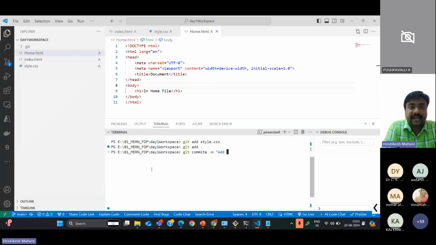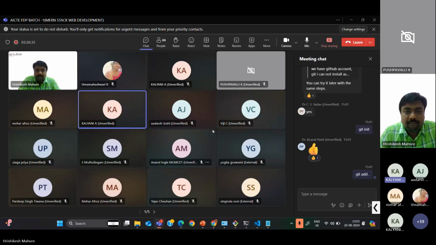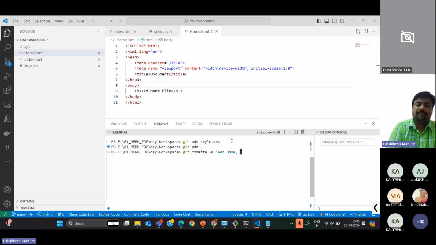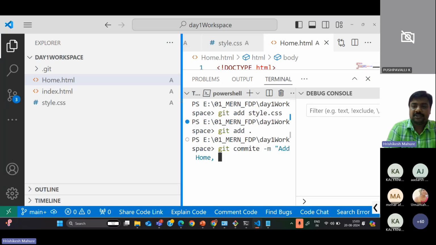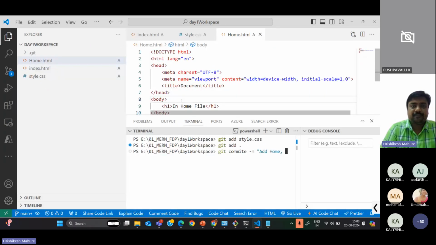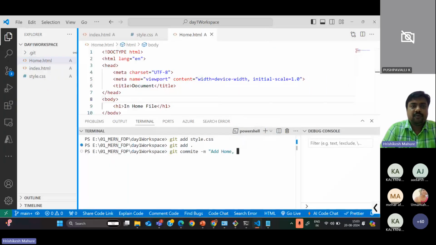Sir, excuse me, sir. Sir, could you please increase the font size? It's not visible in VS Code. Okay, ma'am. Just one minute. I hope it is visible to everyone. Now visible, ma'am. Yes, sir.